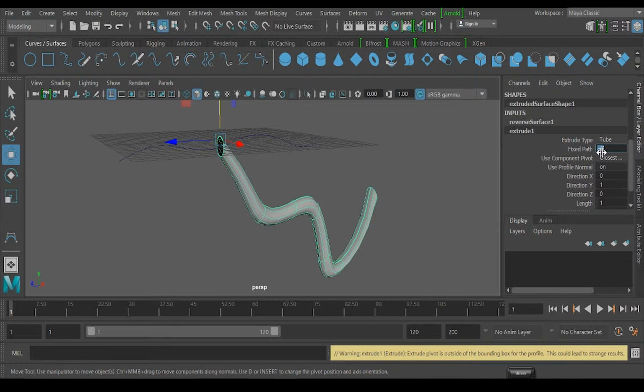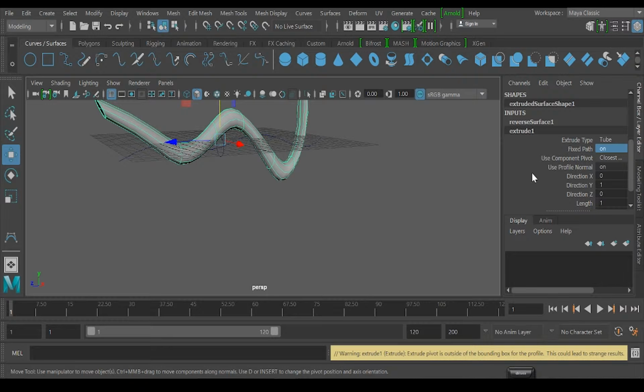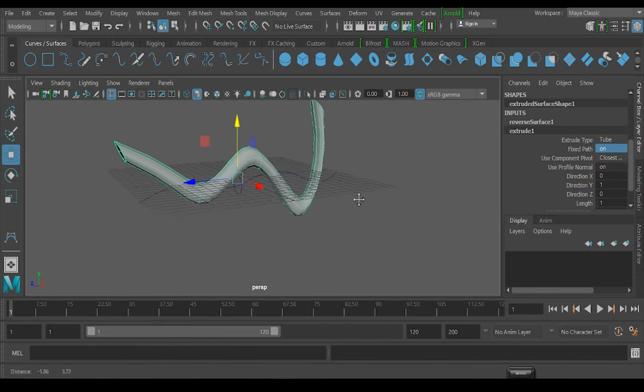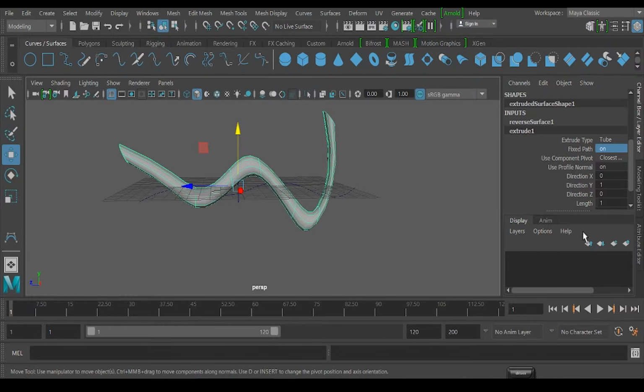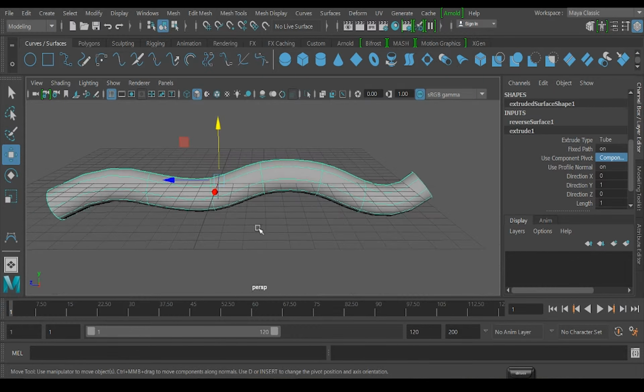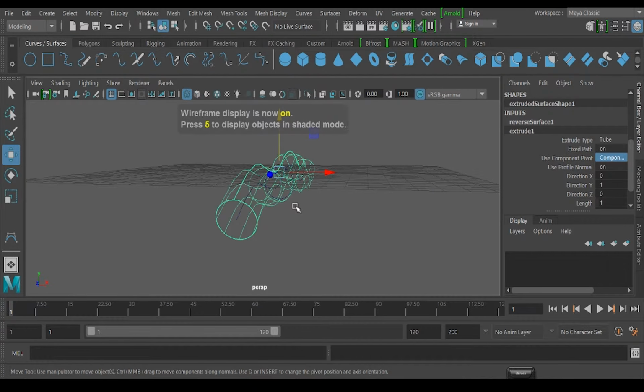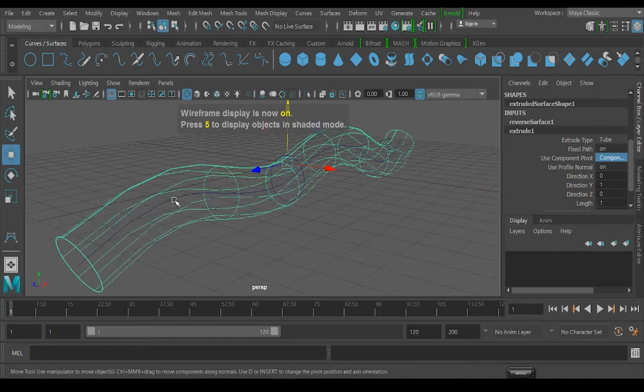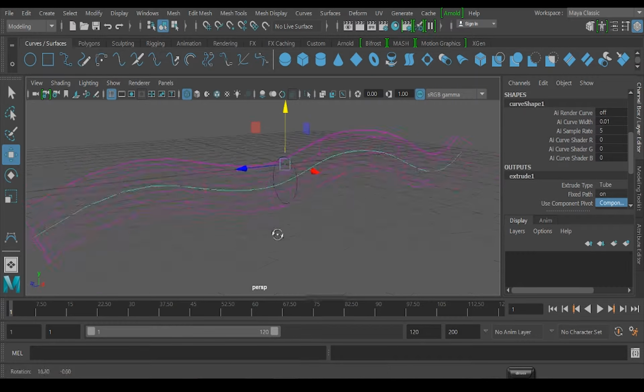Okay. Once I get that, tube is fine. Yes. Fixed path. Let's turn this on. So I'm going to hit 1. 1 is on, 0 is off. You can hit on or off, but 0 is off and 1 is on. Okay, so now it's starting to fit a bit better. Now we want to click on the component pivot, and this will stick it straight onto our line. Okay, if I hit 4 on the keyboard, you can see it's following the line perfectly.